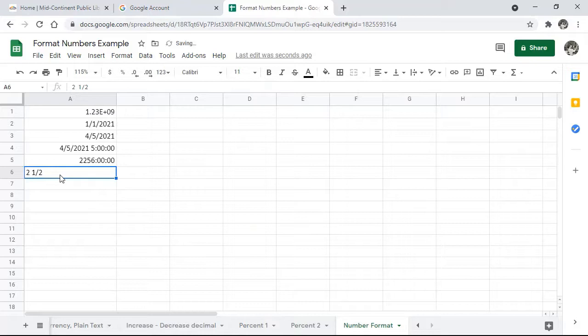Notice that it lines up on the left because Sheets reads that not as a number, but really as text. But I can actually use a fraction for some of the things that I want to write. It used to be you could not write fractions no matter what the spreadsheet was.